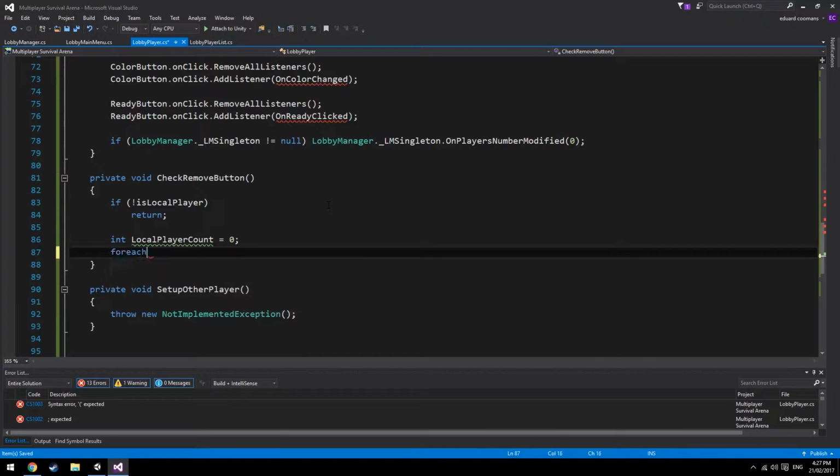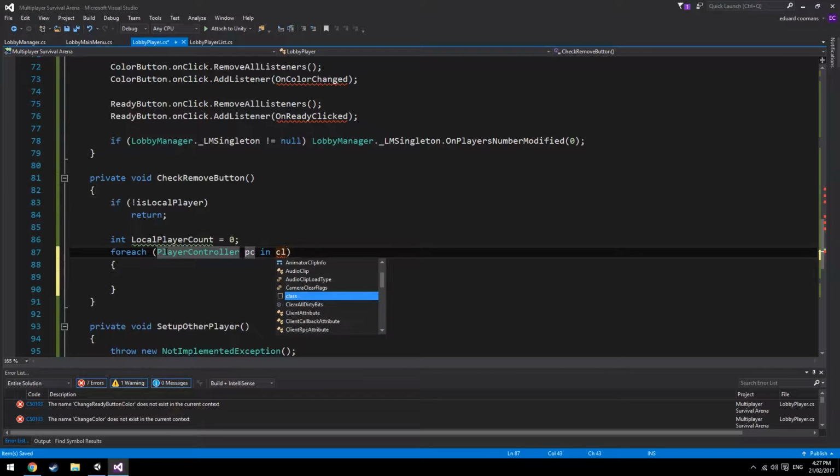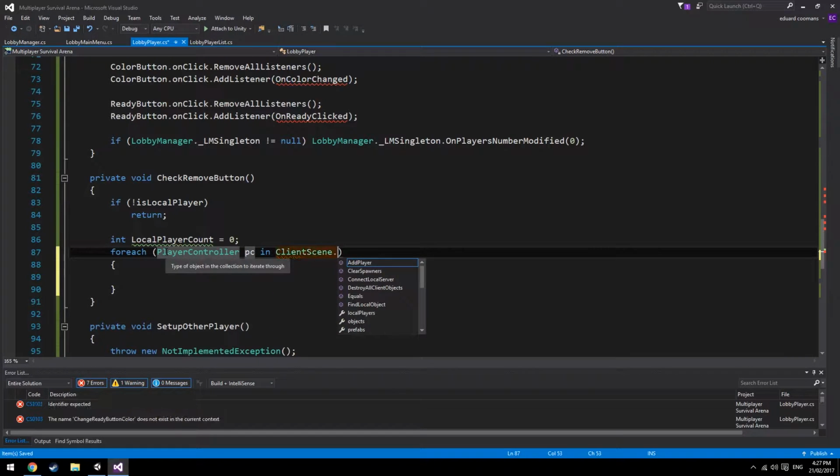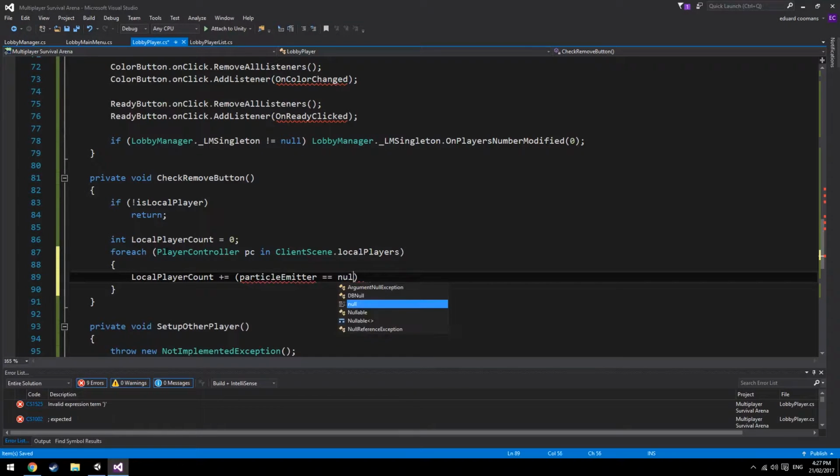So for each player controller PC in the client scene dot local players, we do local player count plus equals. If PC equals null, or p dot player controller is -1, so if this isn't actually a legitimate player, then we want to say 0, else we want to add 1.